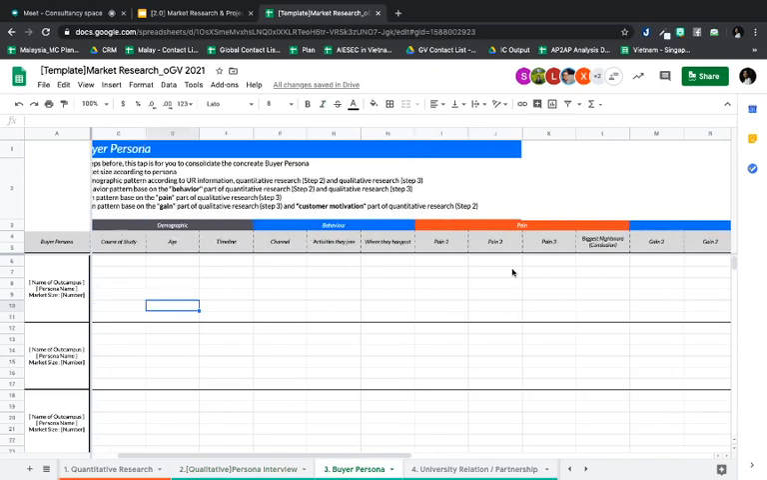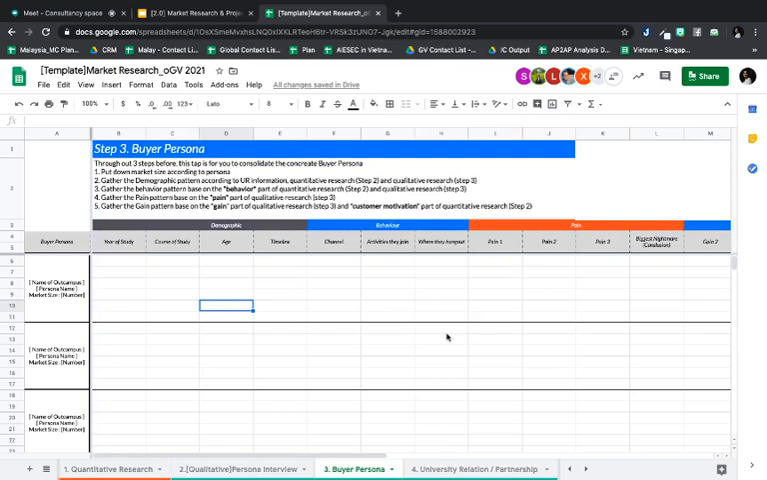So the thing is, normally for this step, especially if you are LCVP, you should not do this step alone. Normally you should do it with around 2 or 3 people at least, to combine the data from quantitative research and qualitative research, and then you put it into the buyer persona, okay.